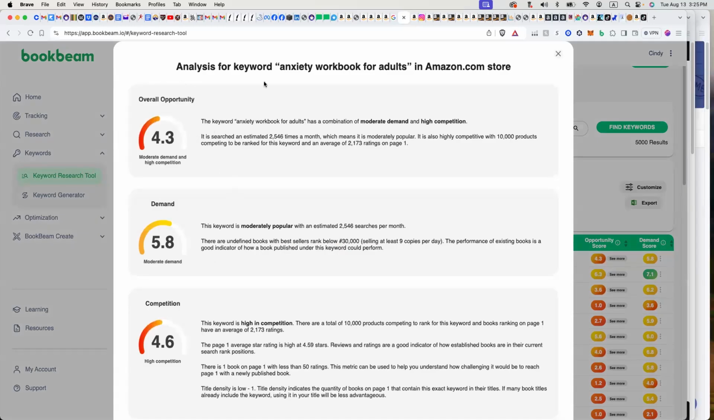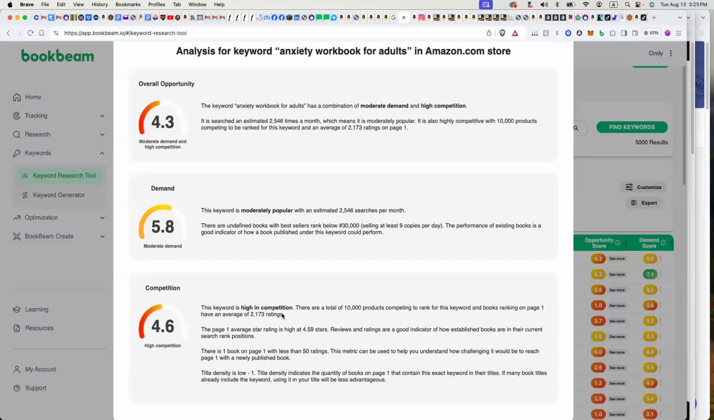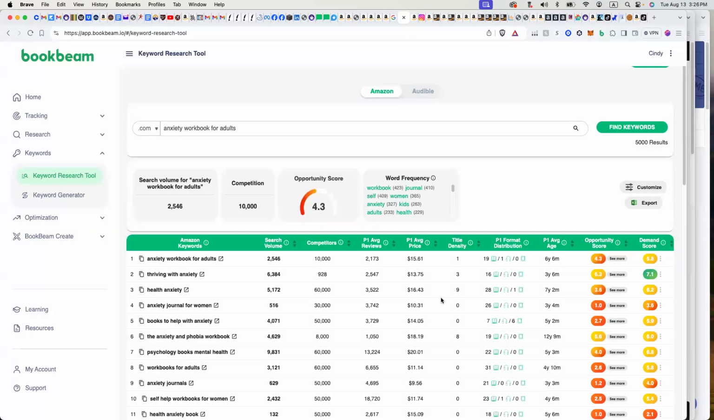So it'll tell you that this particular keyword, anxiety workbook for adults, the overall opportunity, it'll tell you it's moderate demand and high competition. So that might not look very good. It says that it is searched an estimated 2.5 thousand times a month, which means it is moderately popular, but it also has high competition. As for the popularity, it is highly searched, so that's good. And the keyword is high in competition. So it just gives you the summary to give you an idea if it's a good keyword or not.